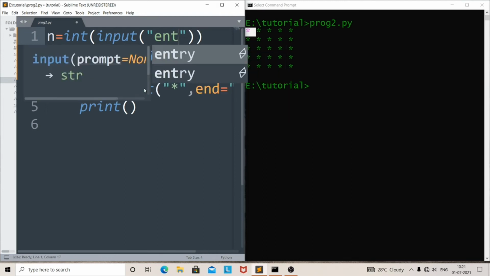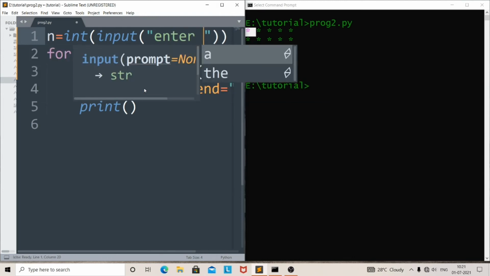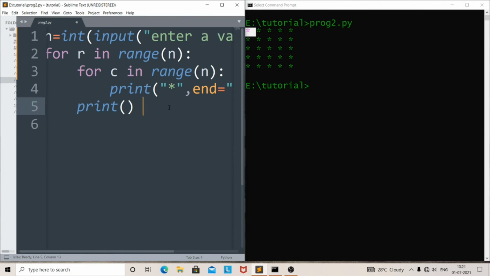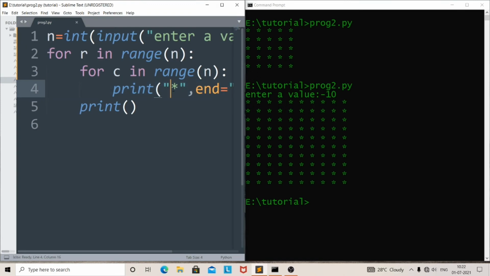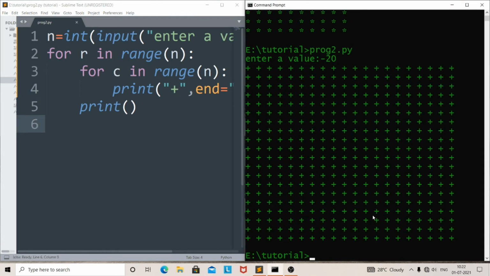Now I'll give a simple prompt, enter a value. I'll save this and run this. It asks, enter a value. For example, the user wants 10 rows and 10 columns, so I give 10. Enter. See here, the pattern with 10 rows and 10 columns. Here we take stars, but we can take anything, right? We want a pattern, that's it. For example, you can take this plus symbol also. Run my code. Asking enter a value. For example, the user enters 20. See here, 20 rows and 20 columns.